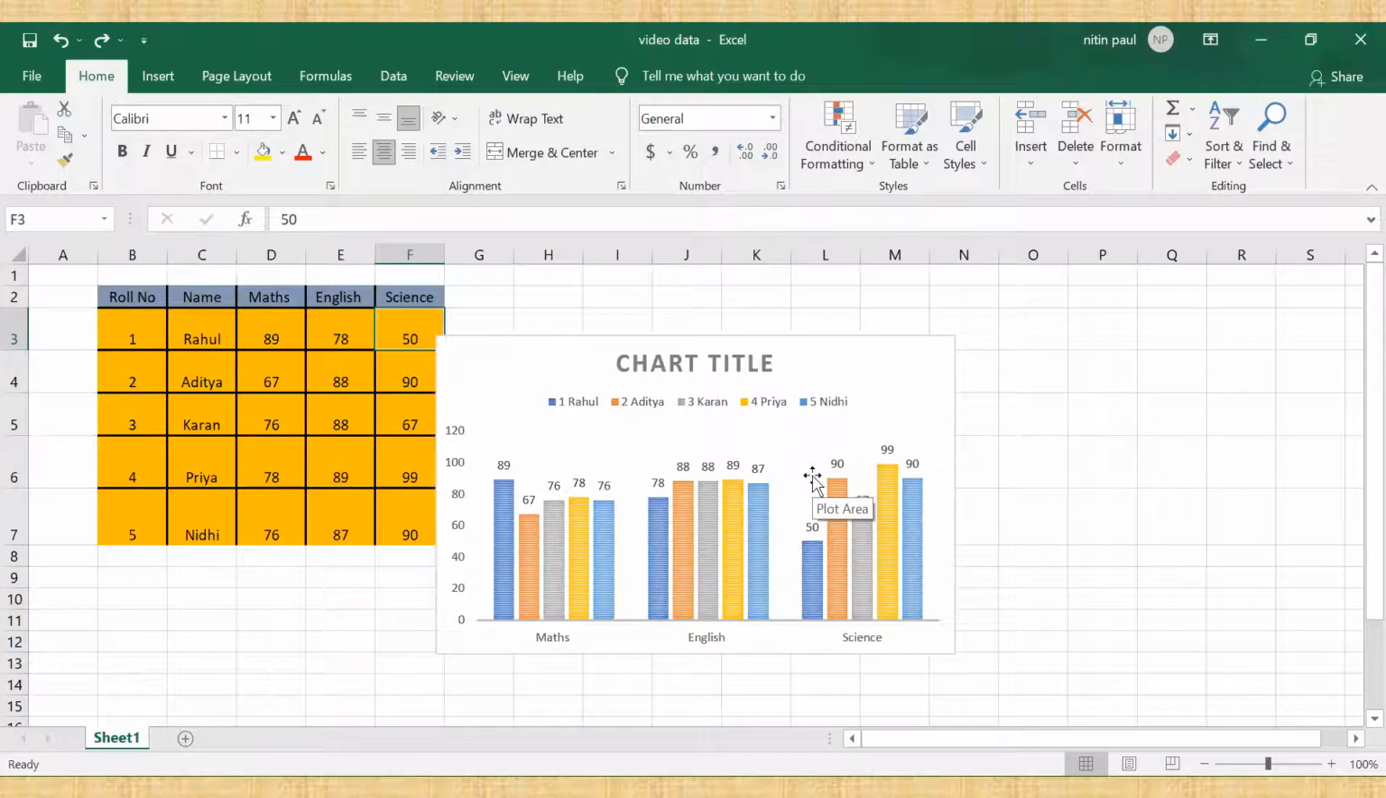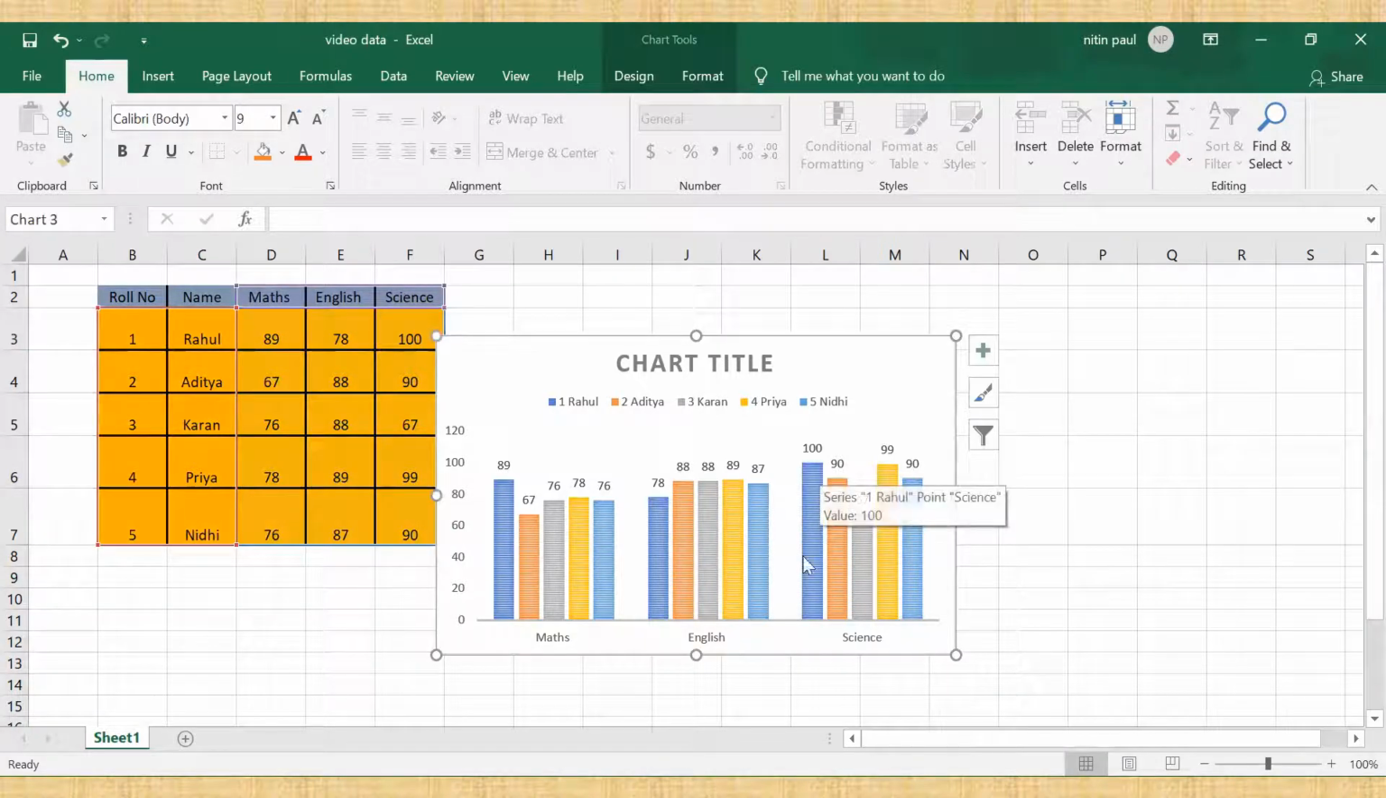Here, children, I am trying to show you how the data in the table and the chart is interconnected. Suppose I am making a change in this table. For example, the science marks of Rahul is say 50. See, it is 50 over here and it is also showing the same here. But if I make a change here, for example, I am changing this 50 to 100, you can see that in the chart also it is automatically updated. The change which I made in the table is automatically updated in the chart.